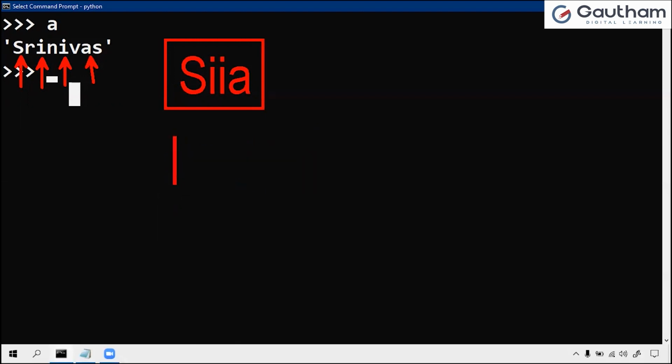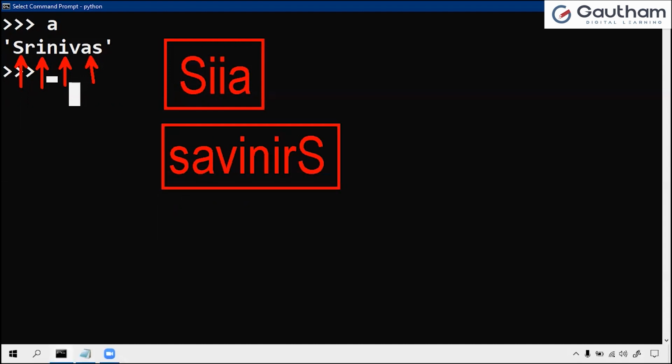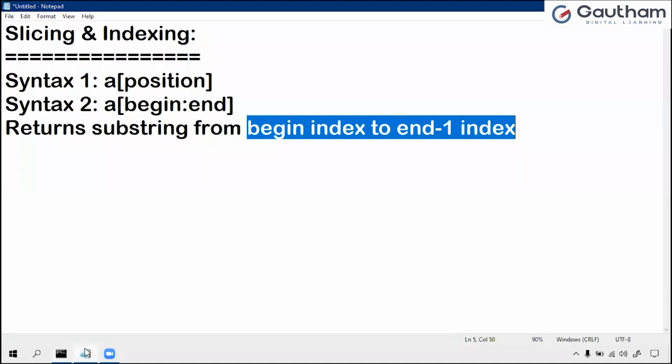See, let us observe "Srinivas". What I'm doing here is returning the data in the reverse order, that is, in the backward direction, right? At that time, if you want to slice the data like this, then we have to follow syntax 3. So let us observe the third syntax.